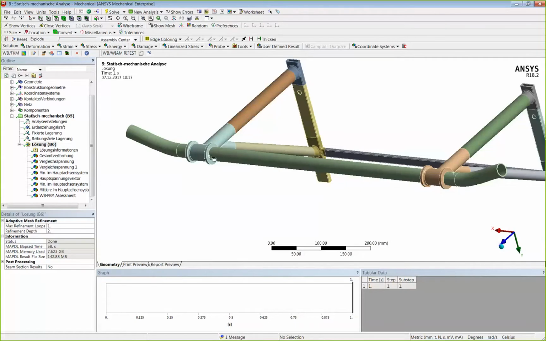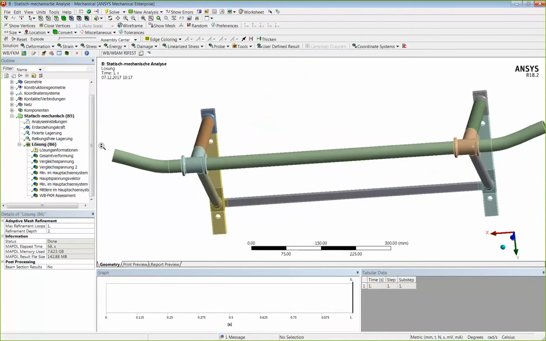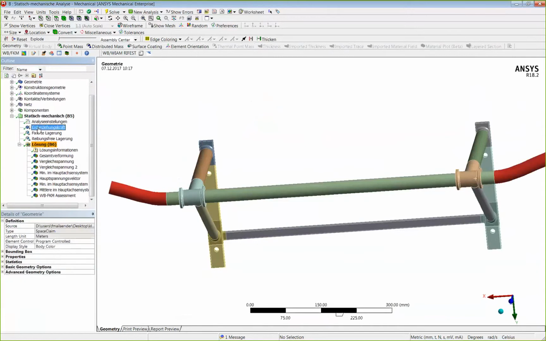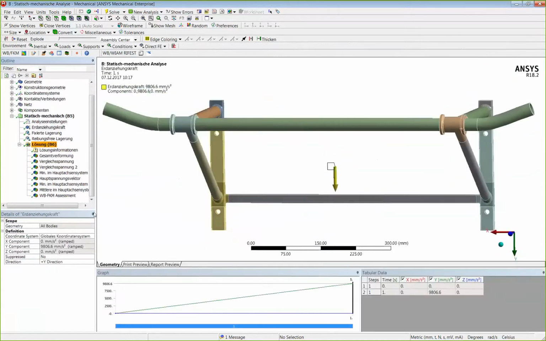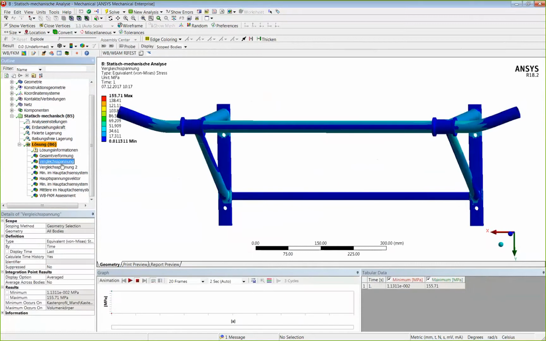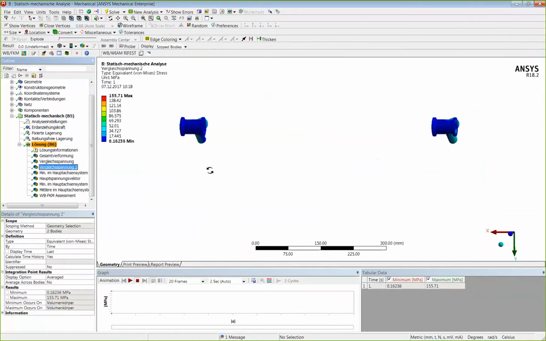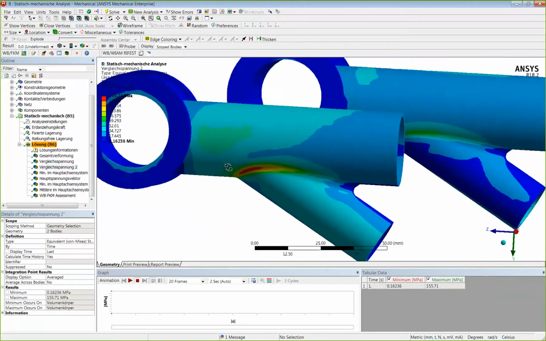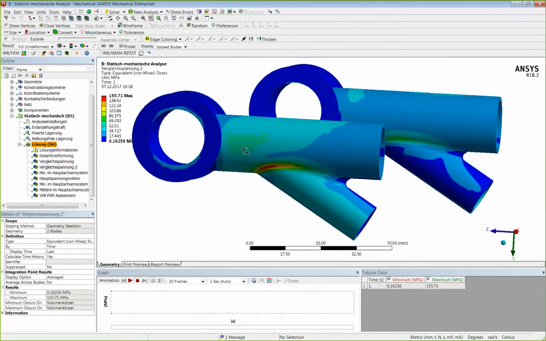So, this is my part, fixed on the bolts with a point mass of 120 kilograms with standard Earth gravity. And so I get stresses, I get strains. And now I know I have a stress of 155 megapascal. I'm not really sure if that will be endured or not.